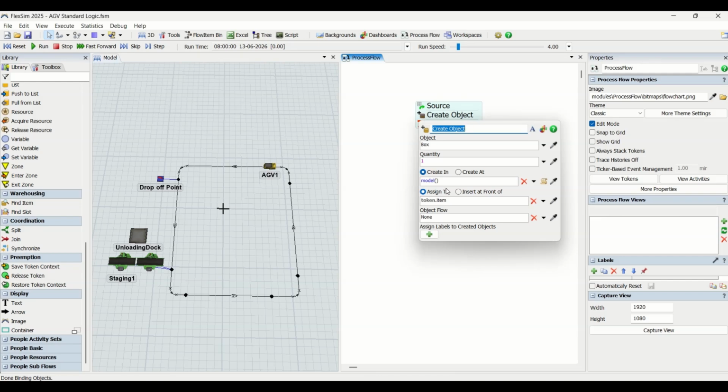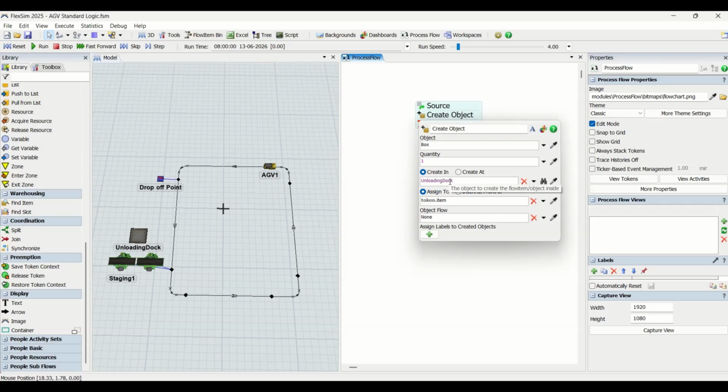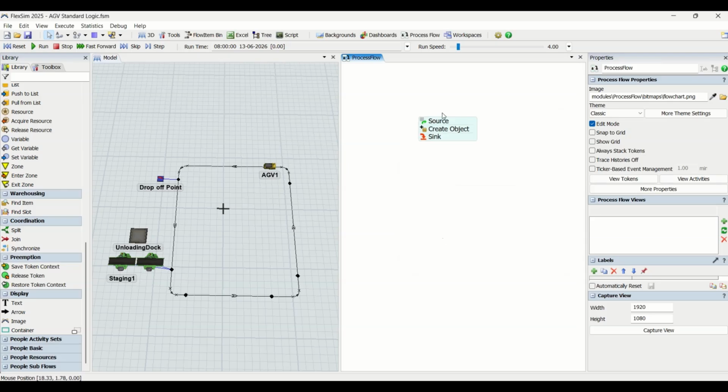Here, in the box, we're going to select this model instead. We are going to select the unloading dock. This is very important for us because that is going to create the part onto the process flow. Now let us reset and run this, and we are going to run this in this way.